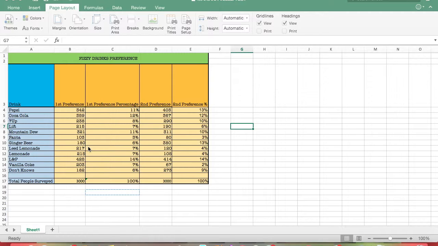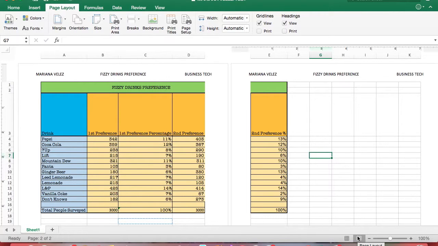Here you have it as the grid way of seeing the Excel table, but now we're gonna change it to the print view. So you go here in the bottom and change the view. So now you see it as the way it would look if you printed this page.